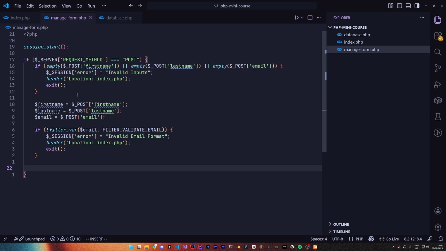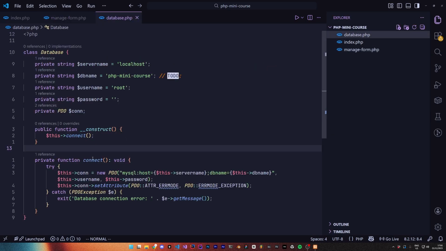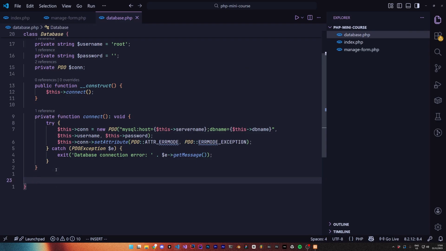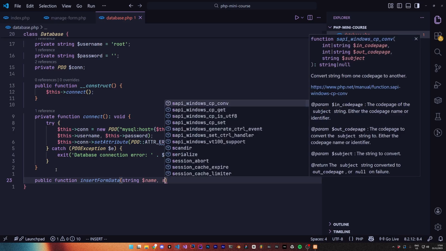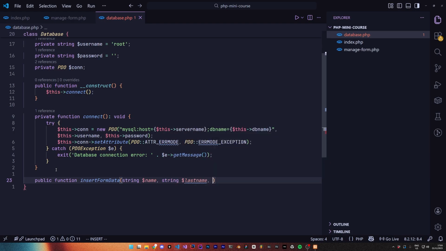But we don't have any function to insert data into our database yet. We've only got the database class, which connects to the database. It doesn't do anything with it. So let's head on over back to our database file and create a new public function, which I'm going to call insertFormData, which will take as parameters a string of our name, a string of our last name, and a string of our email. And it will return boolean.